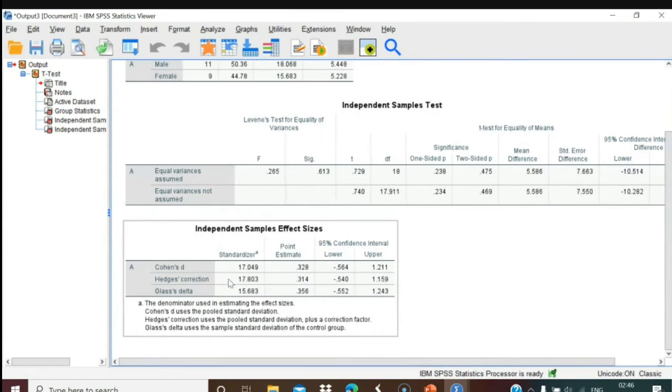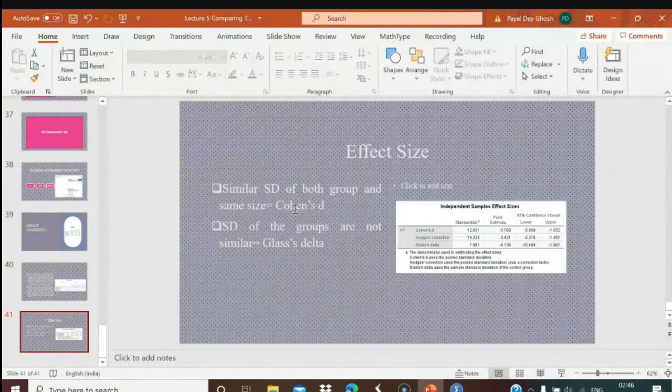Effect size I've already explained. Here you can see Glass's delta. Now what is this? If both groups have a similar standard deviation and the same size, okay. But many times in a between-group design, we don't have the same size. Maybe in one group there are 50 subjects, and in another group there are 54 or 55 participants, so they are not equal size. In that case, we will use Glass's delta correction. We don't have to calculate anything. SPSS will do that for us. We just have to consider it.